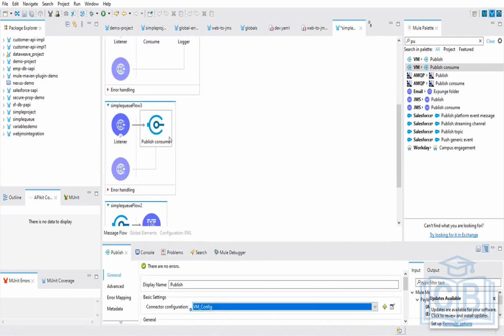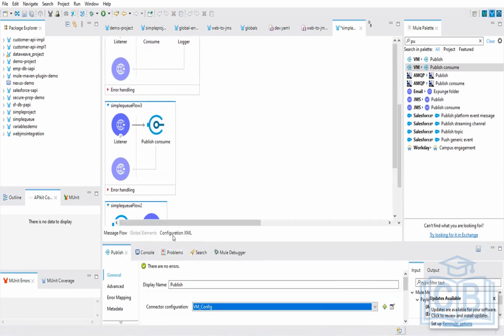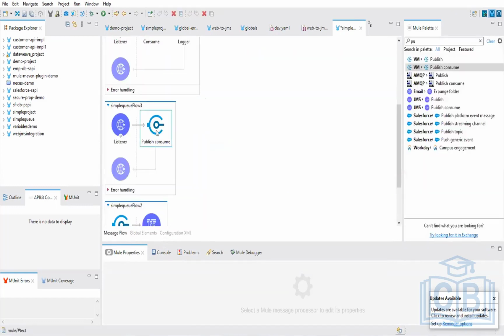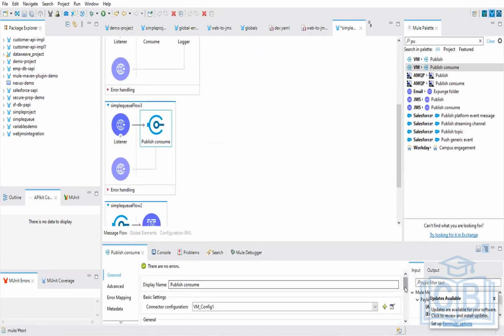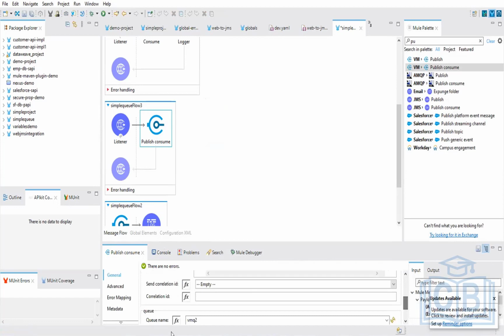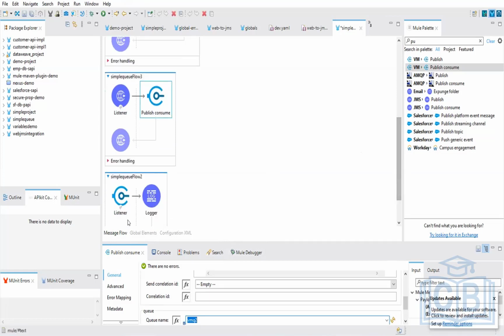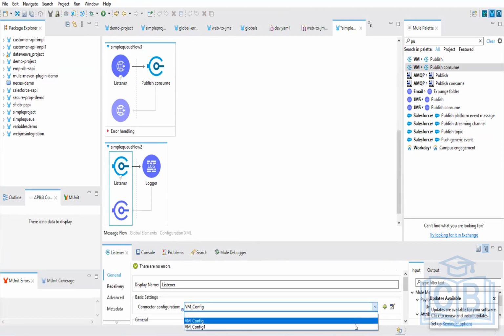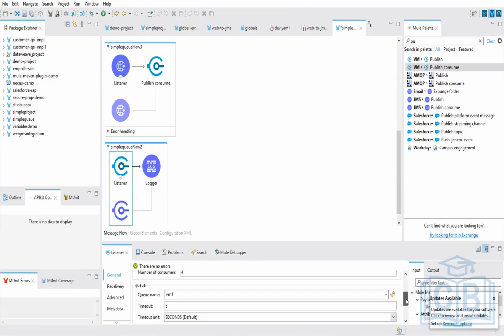What my intention is, your project may have multiple VM configurations. Maybe one that listens, another one that publishes and consumes, and maybe the other one publishes again. Now the listener also, I'm using VM config 1.